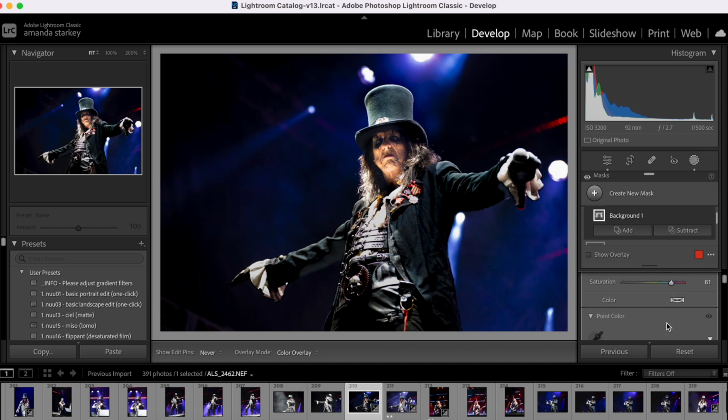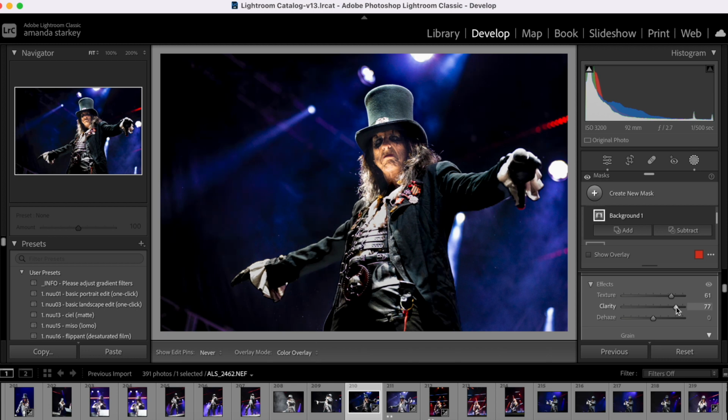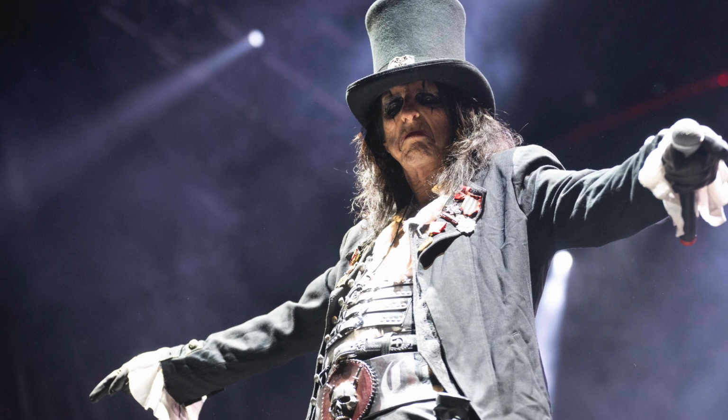Then I'm going to give it a little bit more saturation, because it was quite a saturated lighting display that they were having there. I want to bring it a little more true to life and not quite so flat. To bring out some of the smoke, I'm going to increase the texture and clarity a little bit. That brings out some of the detail in the smoke.